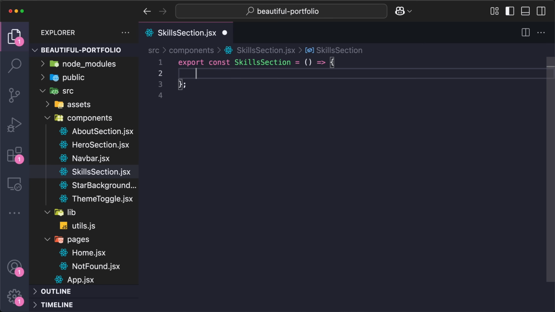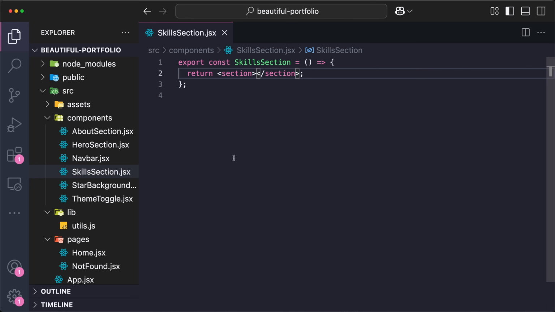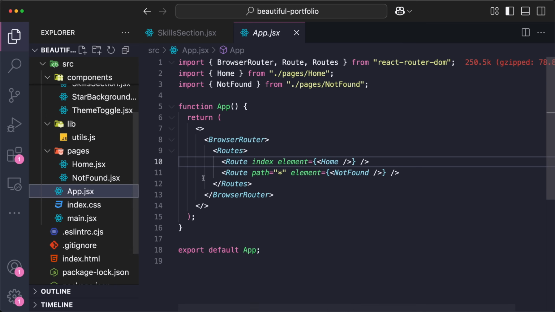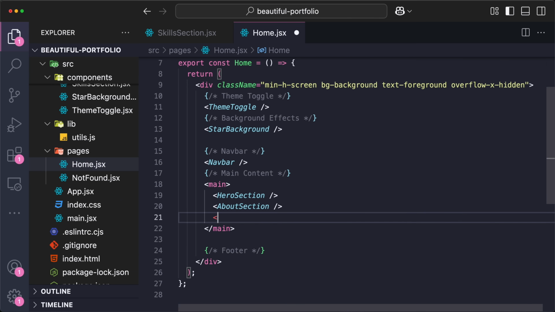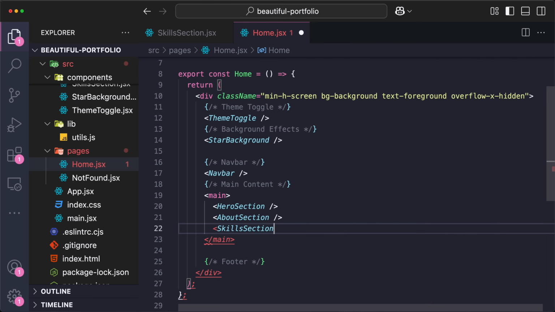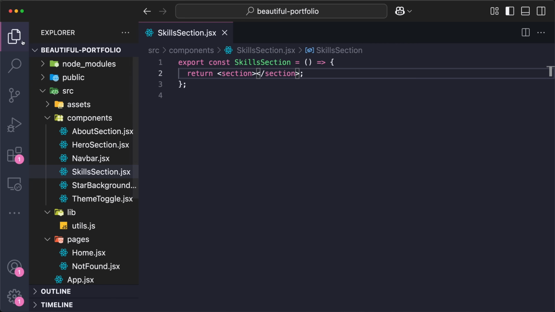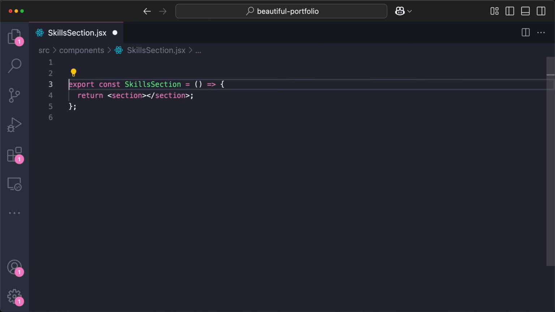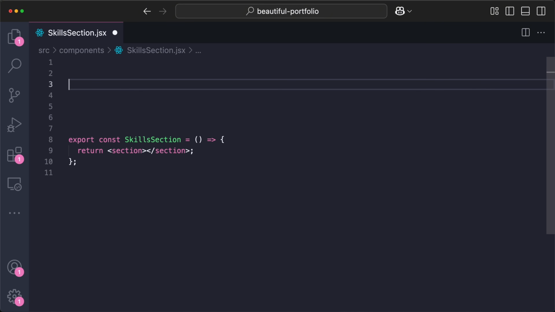So for now, I'll just return here a section tag, and on the home, actually not the app, I want to just call it, so skill section. Perfect. Now I'm gonna close this up, and we'll actually want to list out all of the skills that we have. So the first thing we need to do is, again, make a list of all the different skills we want to have in our project and the different categories for them.